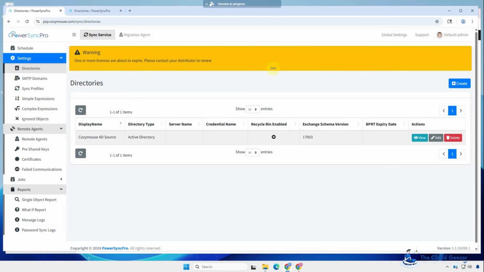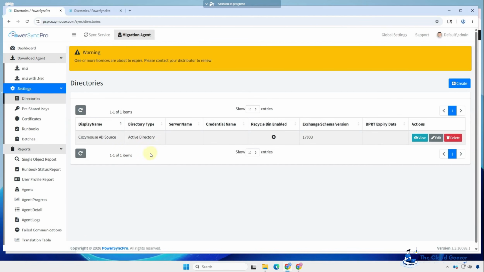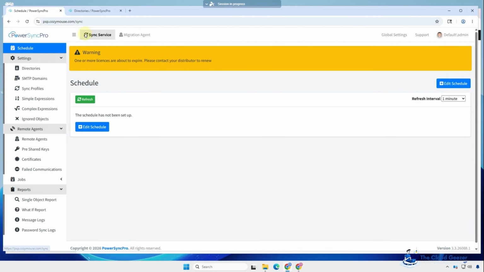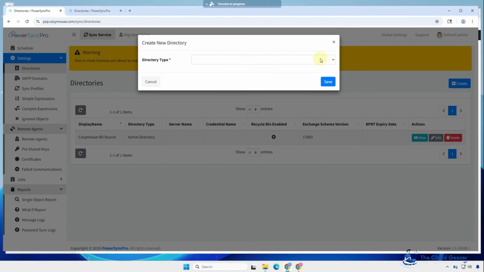Now to put all that into the PowerSync Pro server, you can see we're in the directories. The directories item here is the same whether it's on the sync service or migration agent. It uses the same structure, in fact the same set as well. So if you go across the migration agent and look at directories, you're going to see the same output. It's basically the same place, but we'll do this under the sync service, and we'll hit create, and we'll tell it it's going to be the Entra ID.